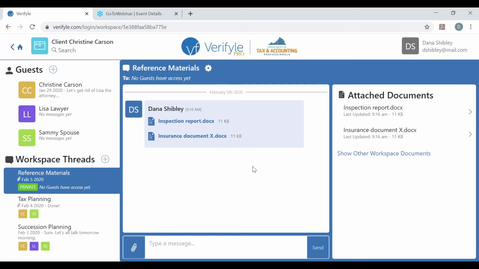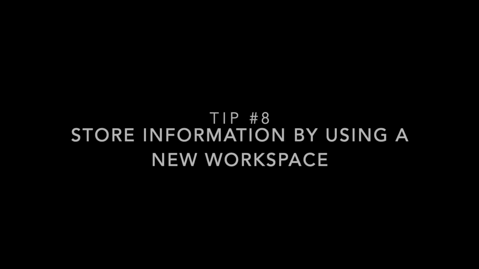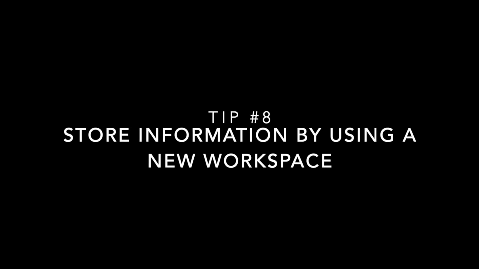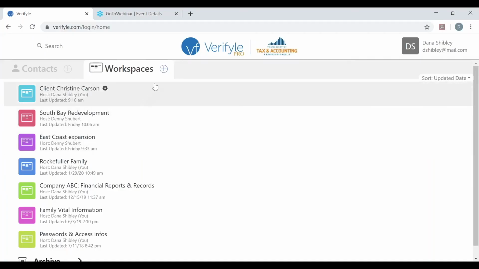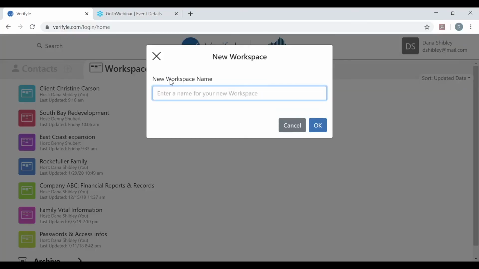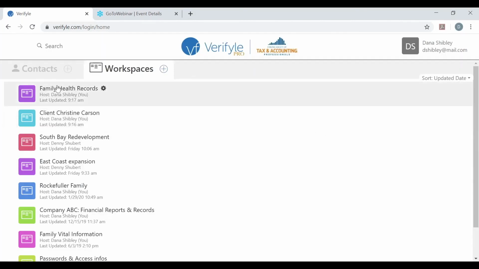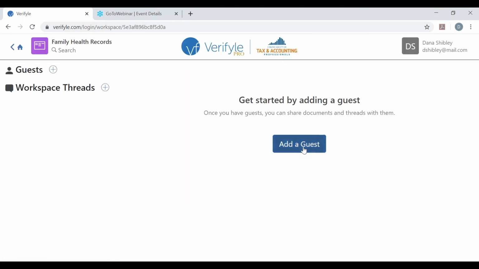The second way that I can store information is by using tip number 8, which is storing information by using a new workspace. Here on my workspaces list, I'm going to go to the workspace tab, click on the plus symbol, and I'm going to type in the workspace name of Family Health Records. And I click OK. There it is, a new workspace called Family Health Records. I click on it, and the Verifyle system is prompting me to add a guest.